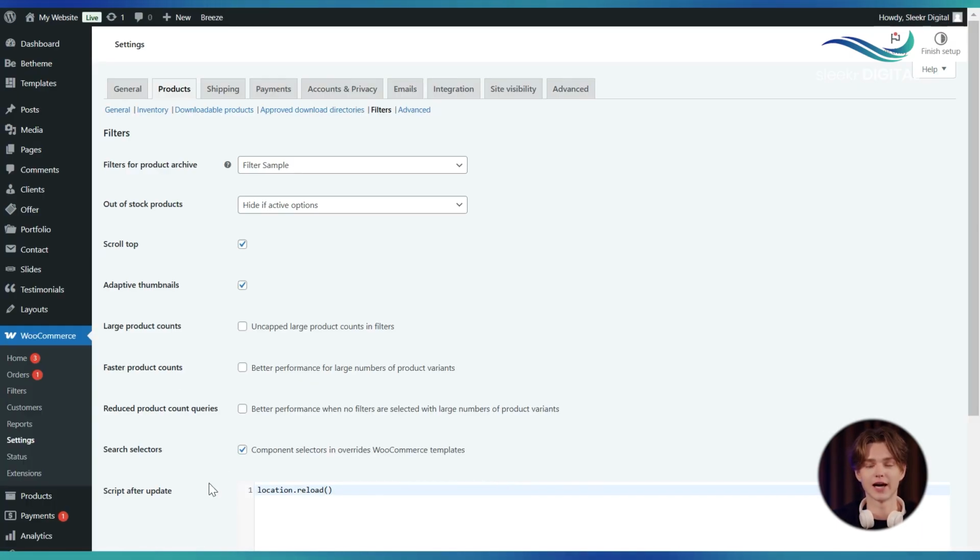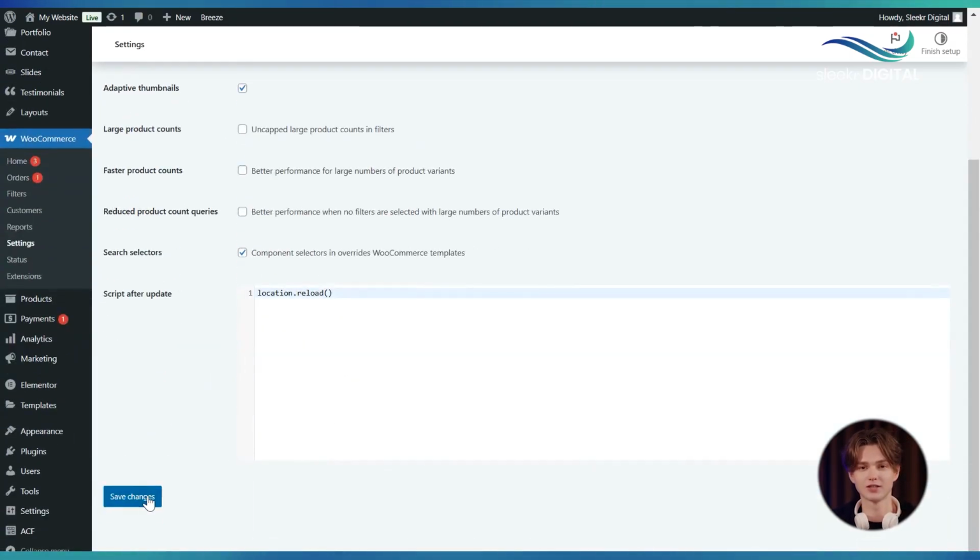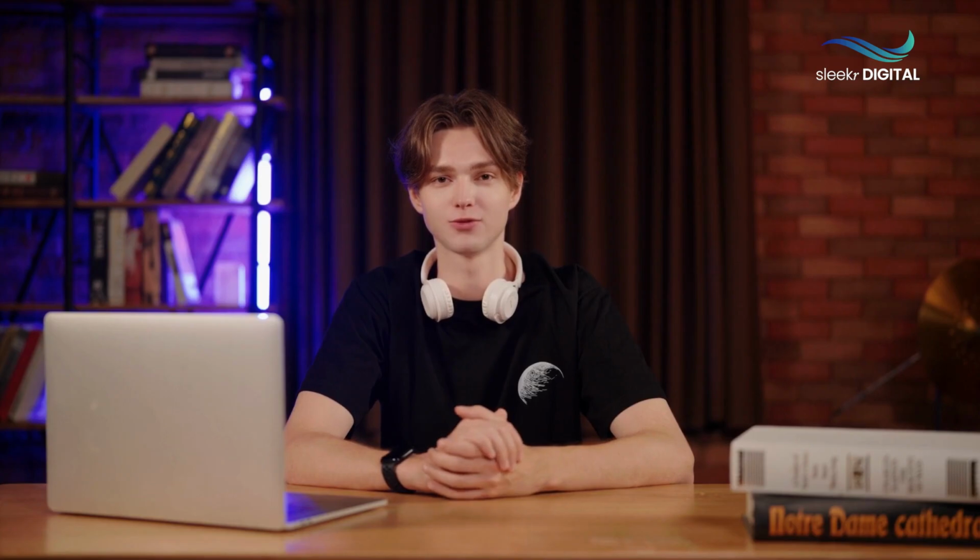Once the details are added, scroll down and click on the Save Changes button. And that's it. In this video, we have set up filters for shop and archive pages, adjusted the out-of-stock settings, and enabled advanced options like adaptive thumbnails and faster product counts for better performance.